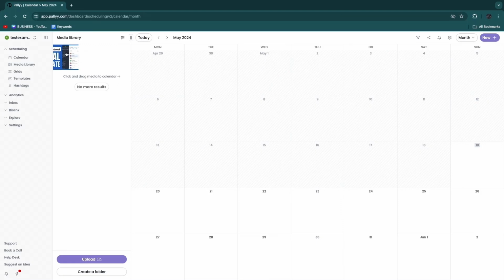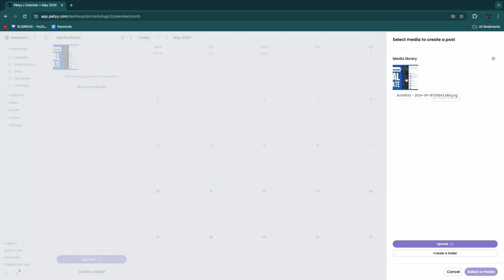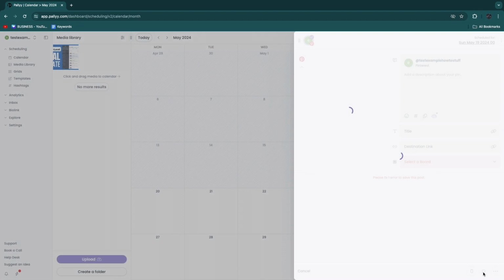Now here in the media library, you will see that I have this image uploaded. What you can do now is, in the top right, click on new and then click media post. Here in your media library, you will see the image that I just uploaded. You can also simply upload it right here if you want, but I'll just select this media right here and click select one media.